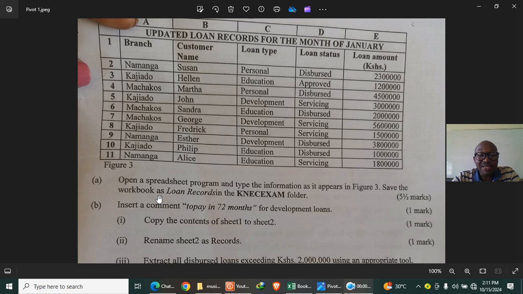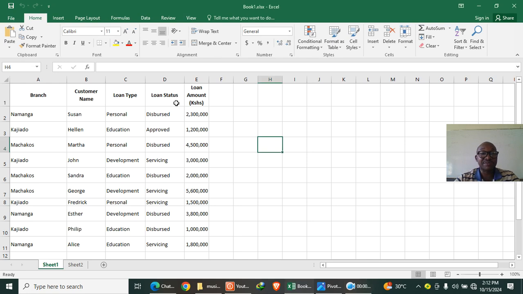Save the workbook as loan records in the NEC exam folder. So we shall create a folder called NEC exam, then inside it, we shall have our file loan records, 5.5 marks. So this is my work here.